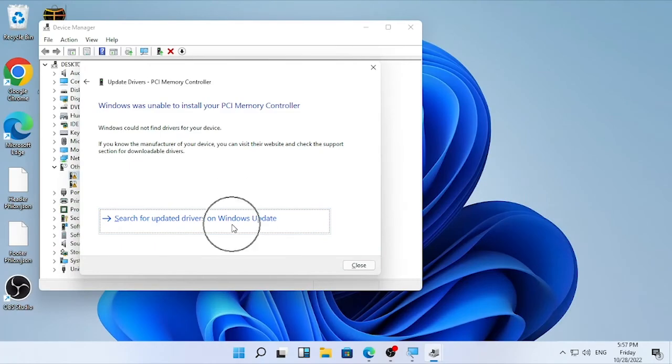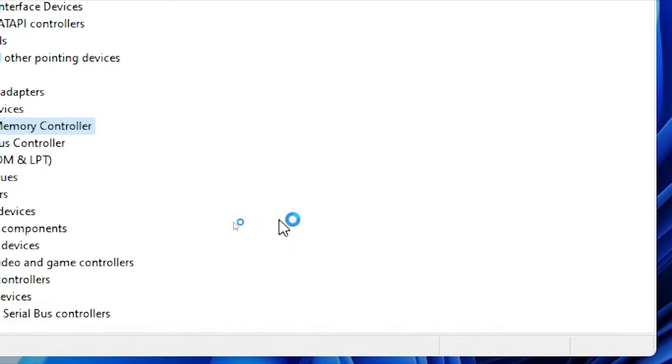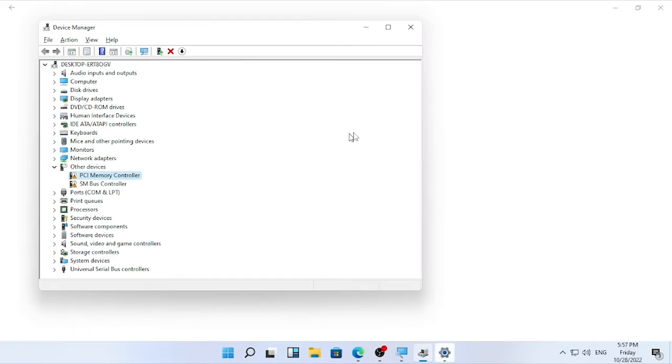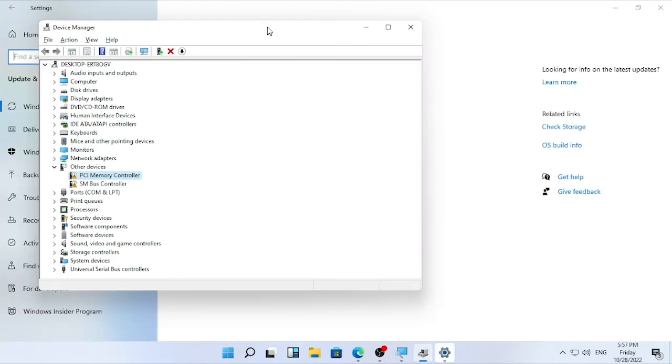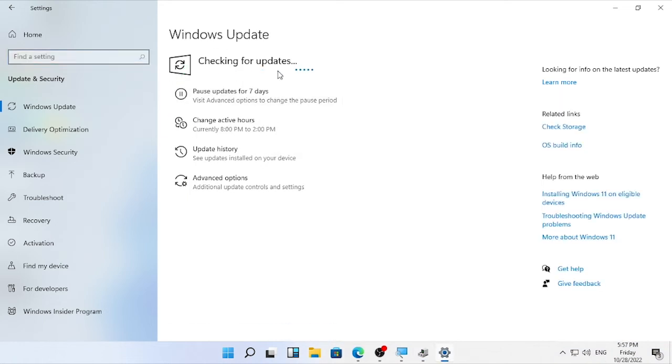If it says this, you can also use the option Search for updated drivers on Windows Update. Click on it and it will go directly to the Windows Update section. Click Check for updates, and it will start checking for updates related to the driver. Wait patiently until the updating progress is completed, and after that, restart your computer and check whether the problem is solved or not.